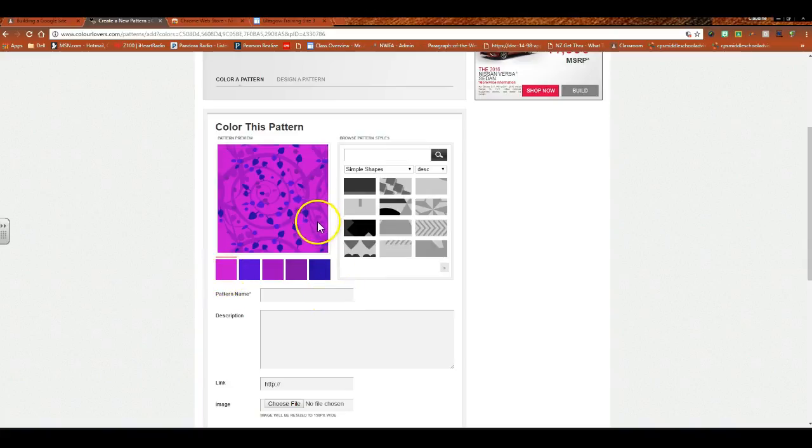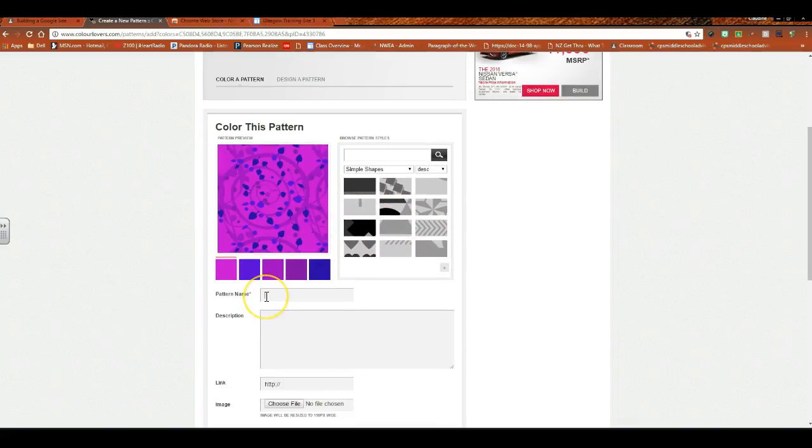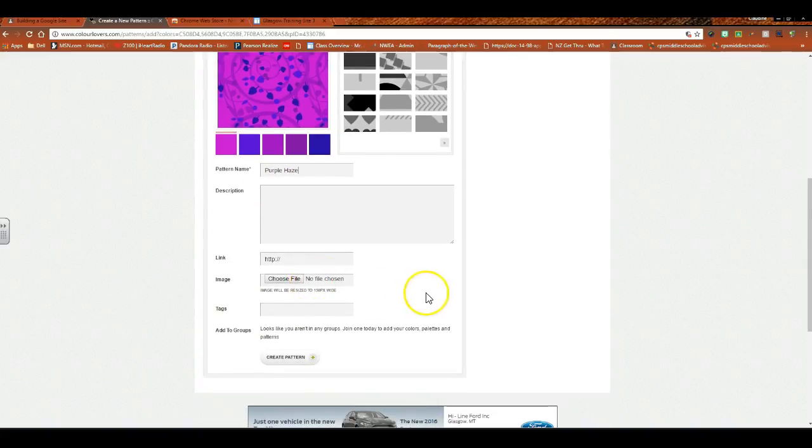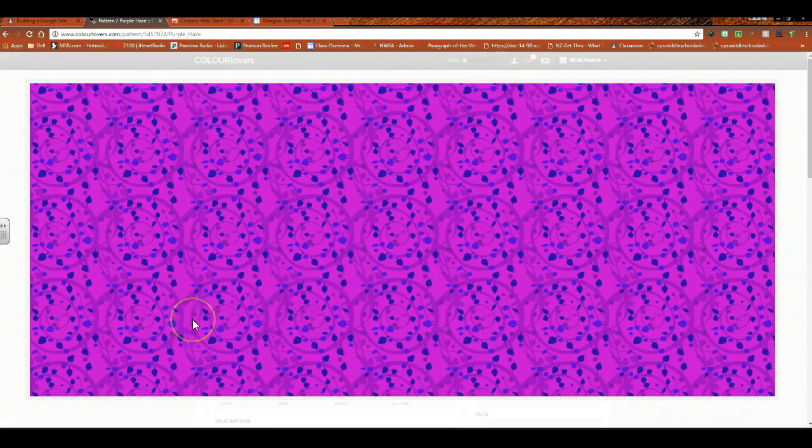So if you do go this route where you're browsing palettes and you want something that you see when you look at the color range that someone has put together, and then you go in and you start looking at the pattern, you actually have to go in and name the pattern. So I will name this Purple Haze. That sounds artistic. So then we're going to hit create pattern, and if you hit it, then it explodes out.